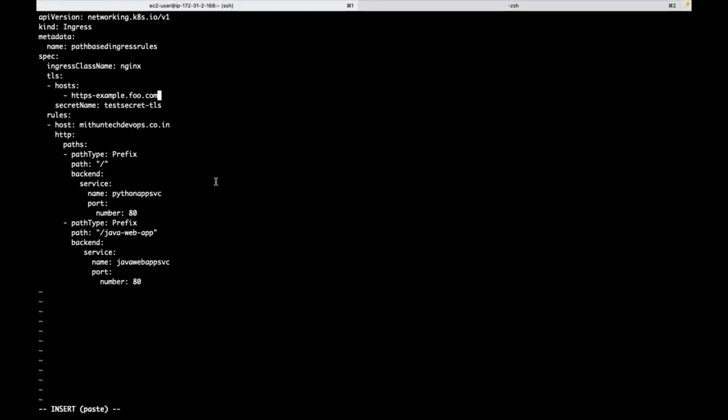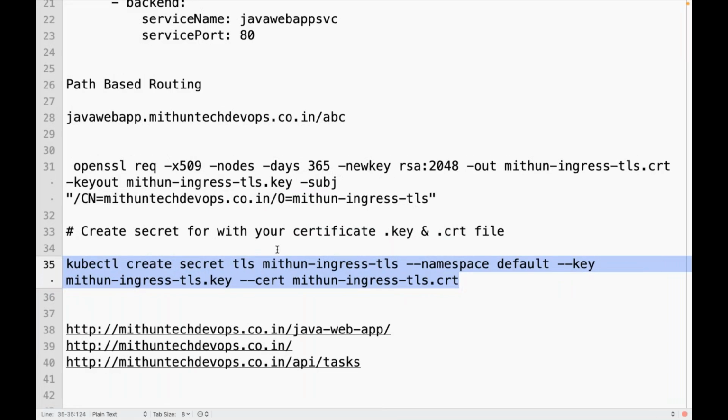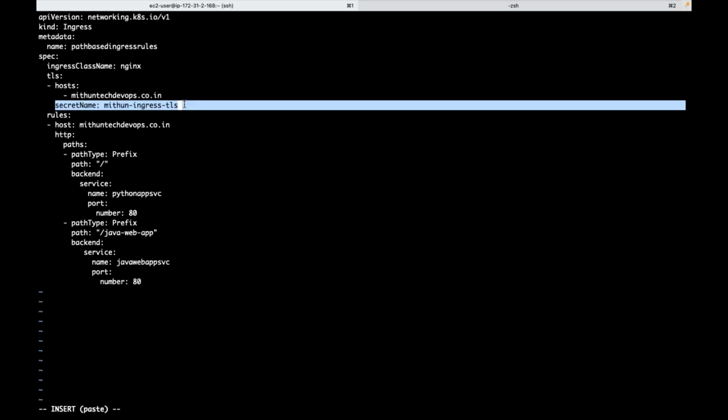TLS, your host name. For which host I have configured my certificates, I have created certificates for the same host. This is the host name. Secret name: what is the secret name in which you have uploaded your key file and CRT file? This is the secret name. Now, if this is the host, it will use the certificates created in this secret. That secret already has a CRT file and key file.